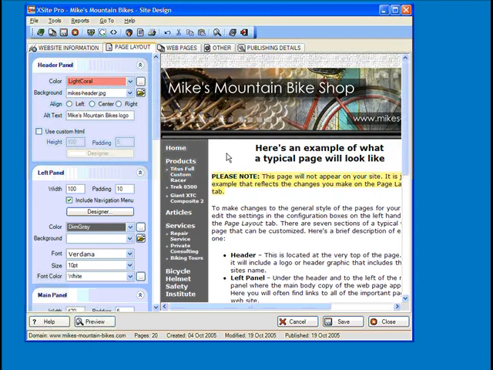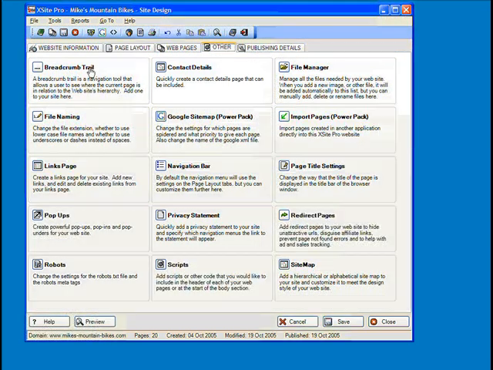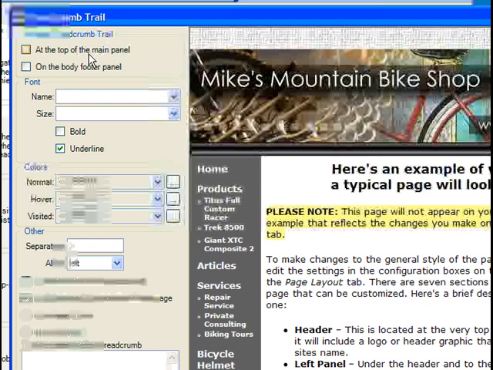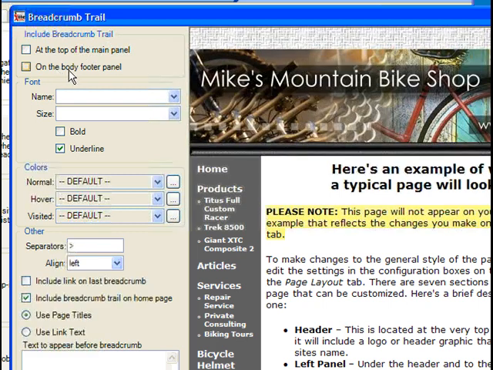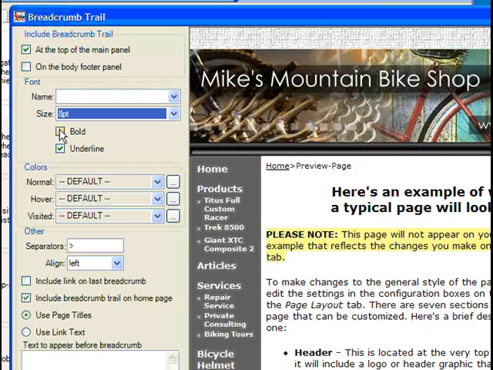So how do we add one of our very own? Well, let's head over to the Other tab where all the action is today, and then click on Breadcrumb Trail. Now, we've got a few different options, starting with placement. We can have the trail appear either at the top or bottom of the page. If not satisfied with the font and font size, we can change those elements here. We can also make it bold and underline the links if desired.